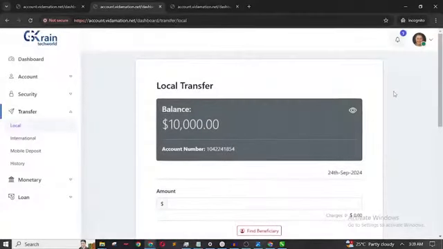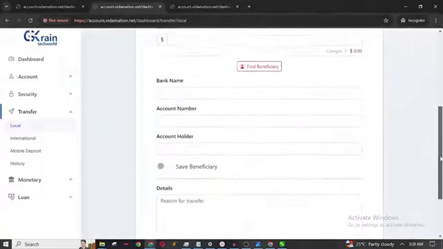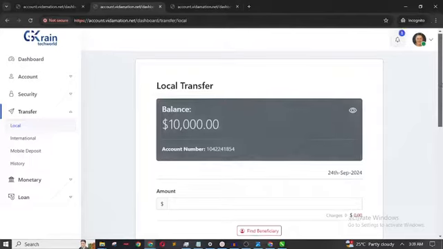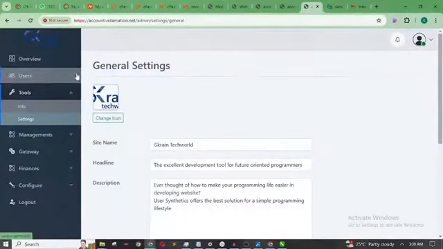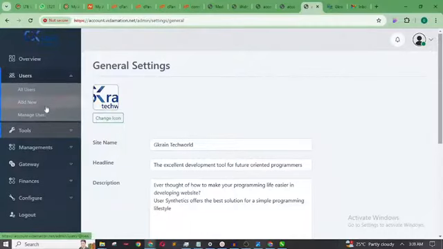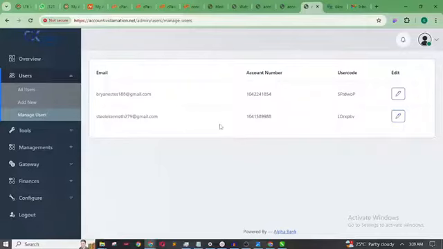So now before we can be able to transfer any money out of this account at all, we need to activate transfers for this account. Now let me show you how to do that. Now let's go back to our admin dashboard. So let's come to users here, then go to manage users. So this is the account here, so just click on this pencil icon.